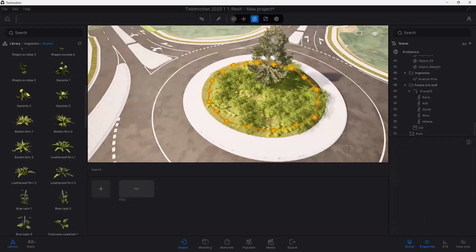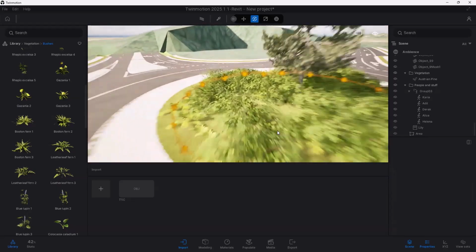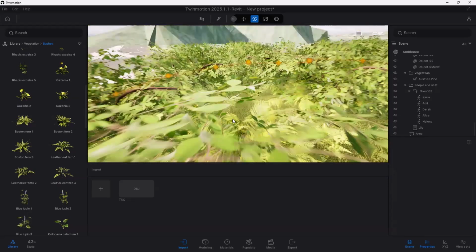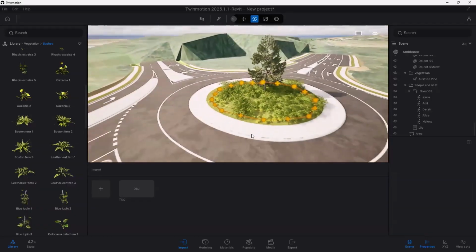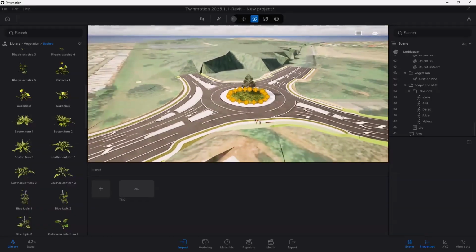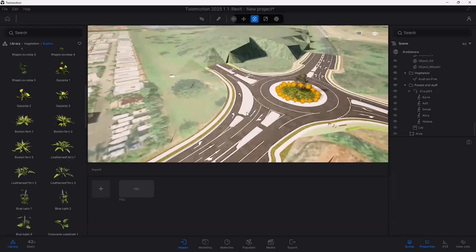So again, high level of realism. As we sort of go in, we'll see that they sway in the wind. Obviously, I can change the wind around. So let's add some more with a couple of different techniques so we can see sort of how that works.